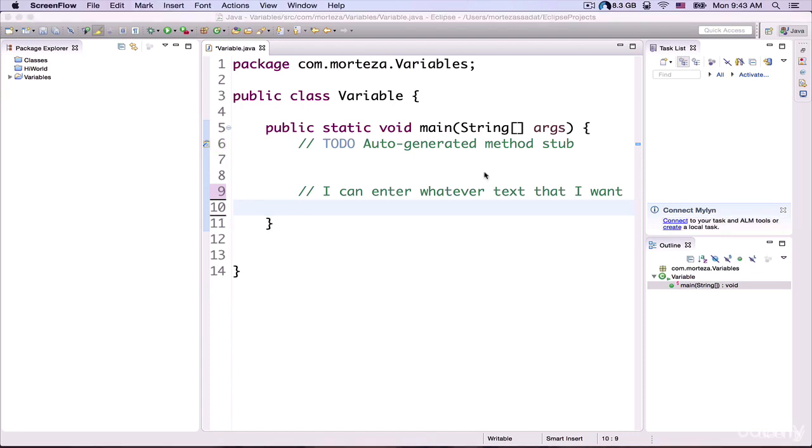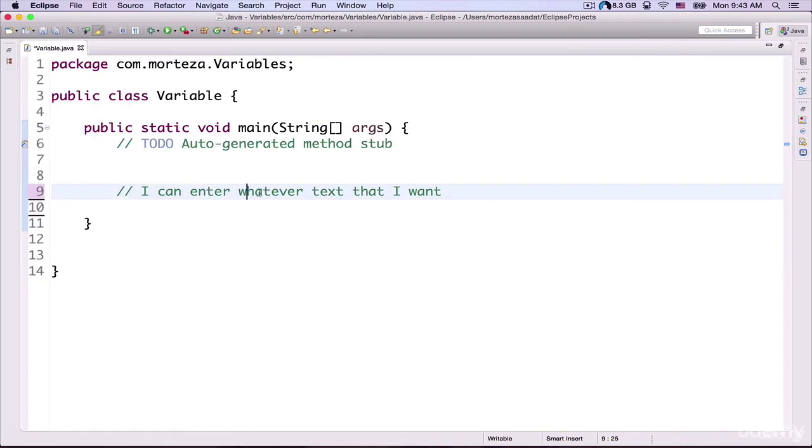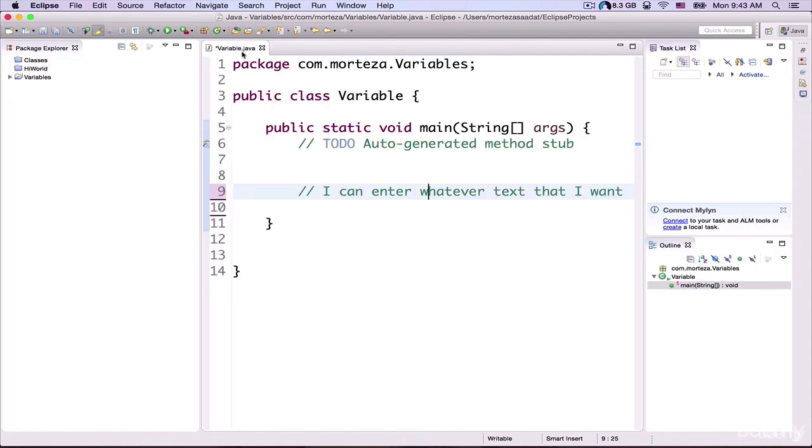Now I'm going to show you some real examples of using comments in your programs. First of all, I want to show you how to make this editor area wider in order to write our code better. In order to make this editor area wider, you just need to double click on this variable.java tab here. As you can see, this editor area is much wider now. And in order to go back to the default screen, just double click on this variable.java here. And as you can see here, this is the default screen.